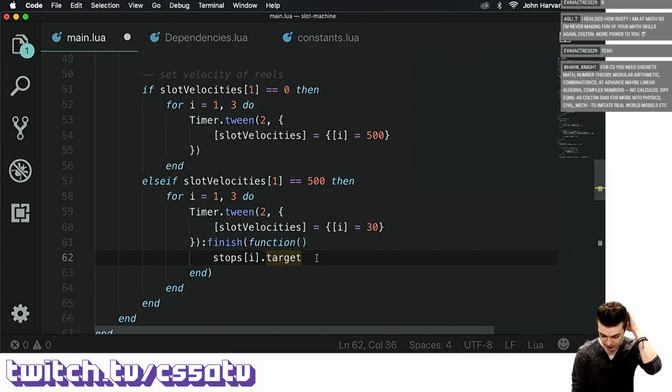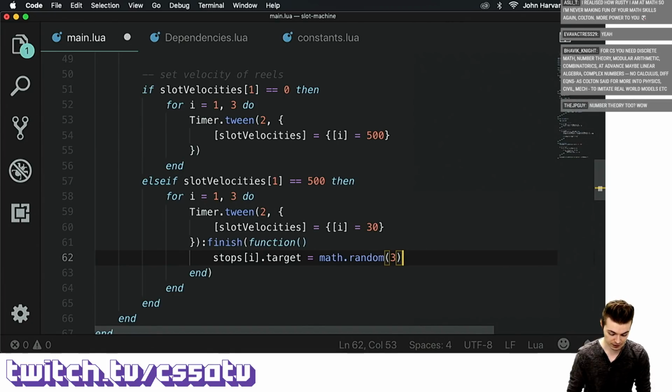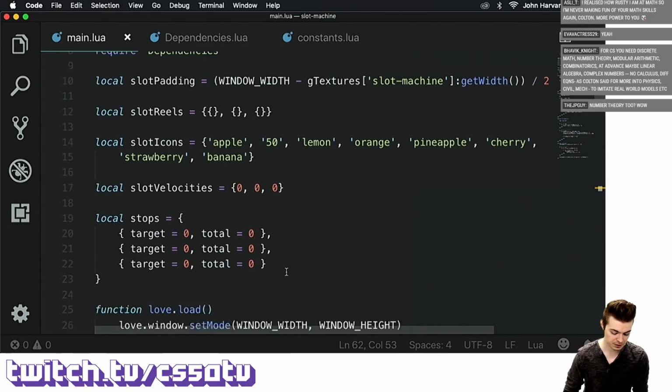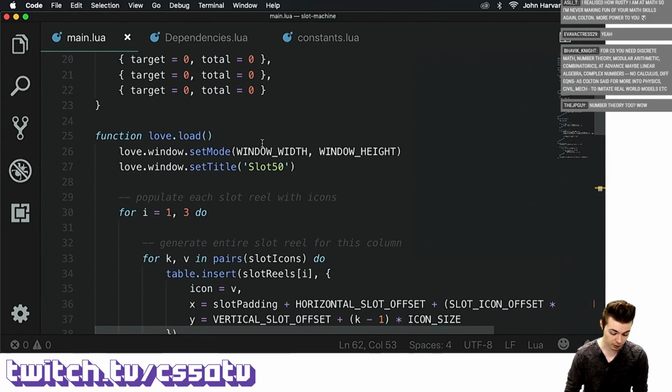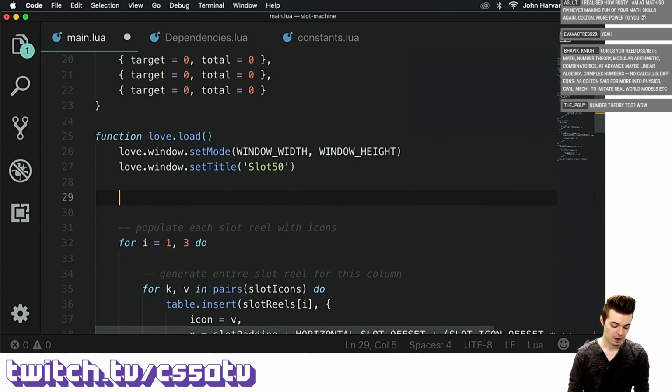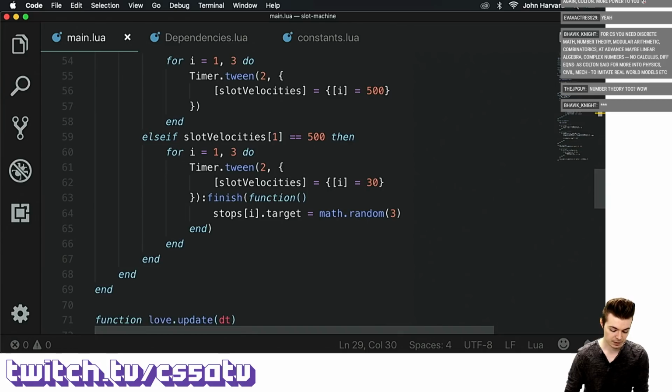So say stops i dot target is going to be equal to math dot random 3, right? So we're going to have from 1 to 3 stops. And an important thing that we do every time that we use random is, in load, after all this stuff, I want to say math.random seed os.time, just like that. And so now we have a target in each stop. Each reel will have a target from 1 to 3, so that way it doesn't take too long.